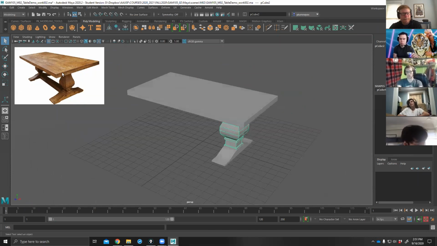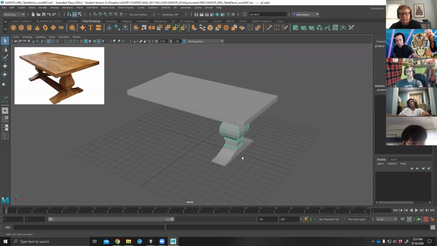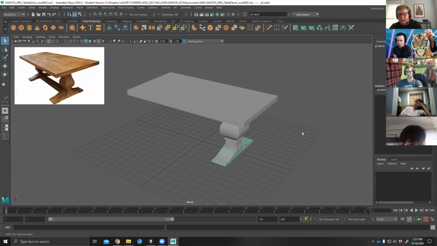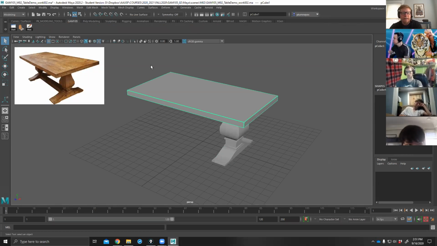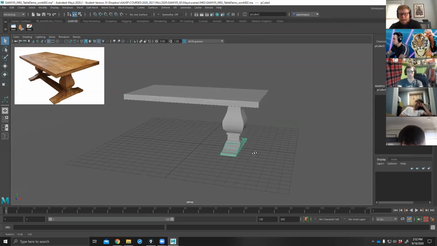Deleting my history, you can always do Edit, Delete by Type, History, Alt Shift and D. You're going to be doing this a lot to get rid of a lot of these. So having it up here, remembering Alt Shift and D, is definitely something that you're going to want to do.